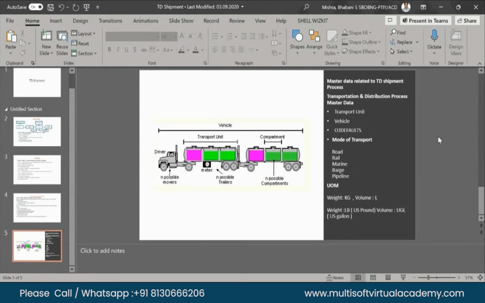And here you can see the vehicle, transport unit, compartment, prime mover, and secondary. You can see that this is a transport unit. Here it is mentioned, compartment.